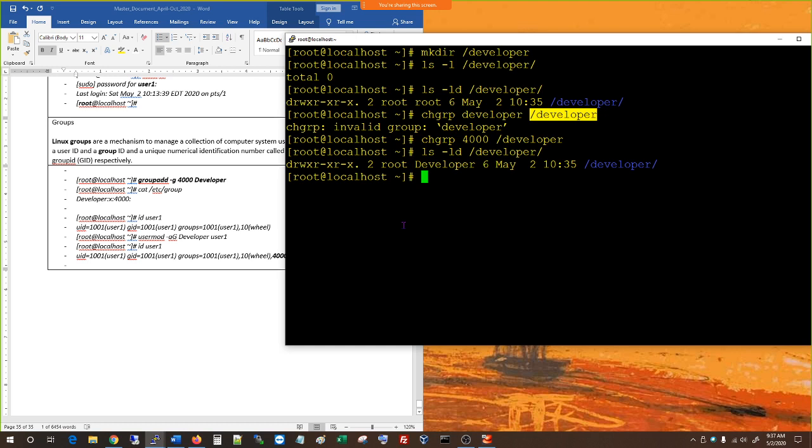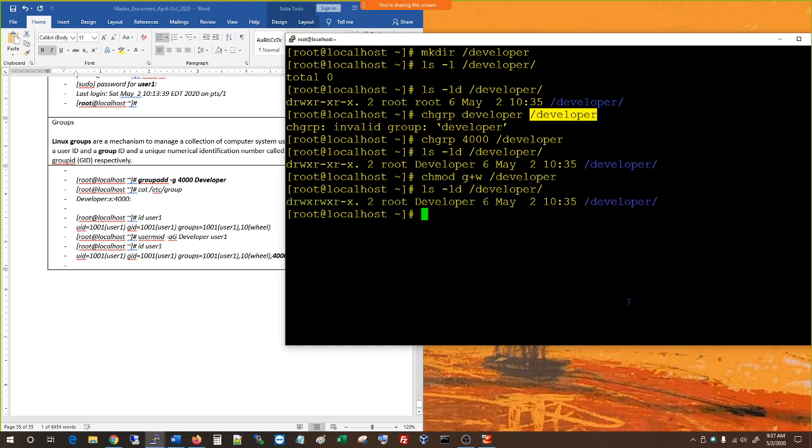Okay, and then we're going to give the read write permissions here. chmod g+w, group plus write. I'll show you more of what all this means in the next lesson, okay. So if you do ls -ld, the group has read write access here, so bear with me.